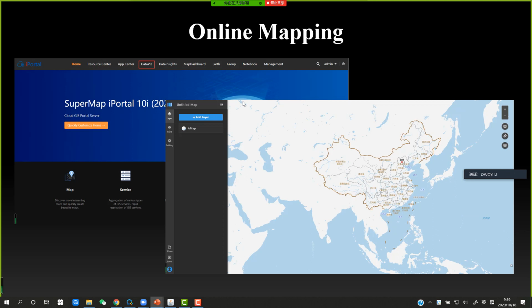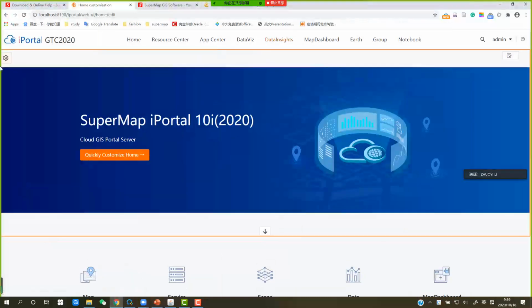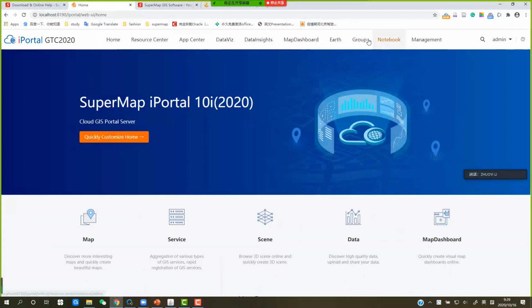Okay, so first let's introduce the data visualization. That is, let's open it. Okay, so for the documentation, in the last class, we mentioned the documentation. So let's click this quickly, customize home.